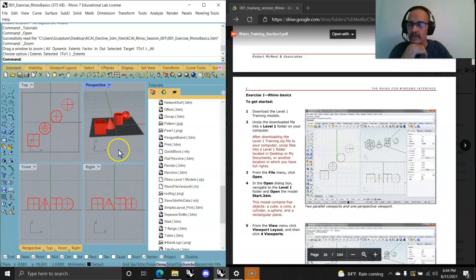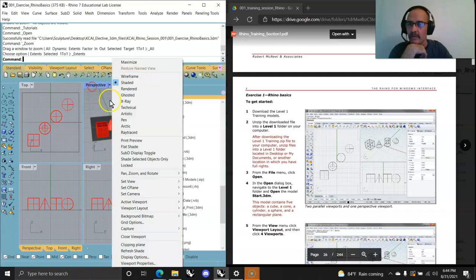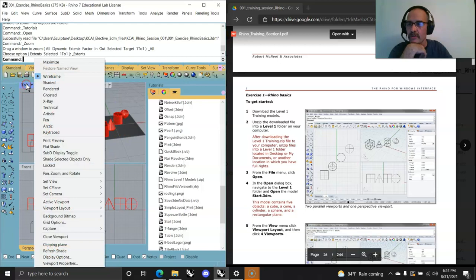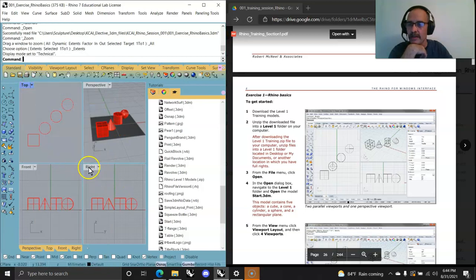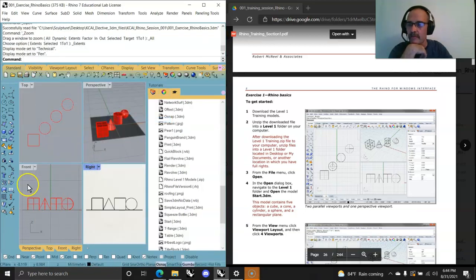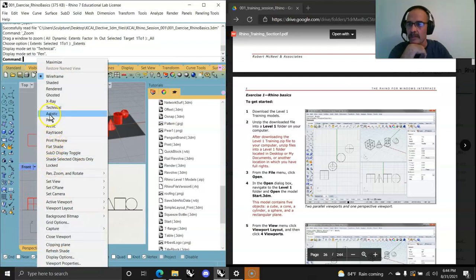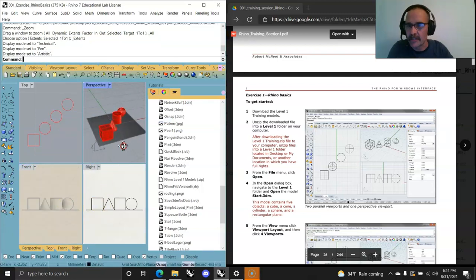I can do my Zoom Extents All. And we have a nice render set, shaded set in here. I'll just show you, you can quickly go and do a technical view of that. Over here, I might want a pen and ink view. And over here, I might want an artistic view just to make things a little more interesting.